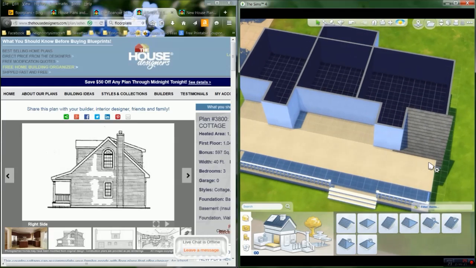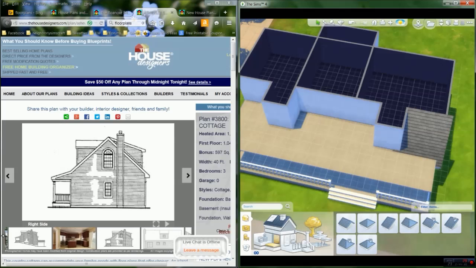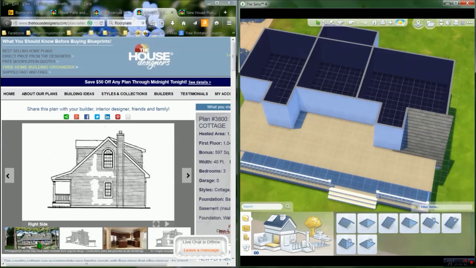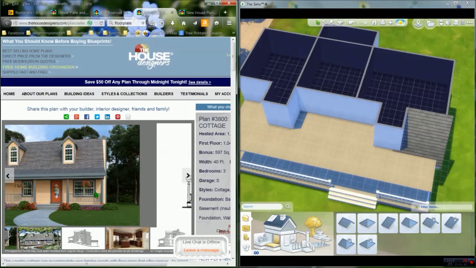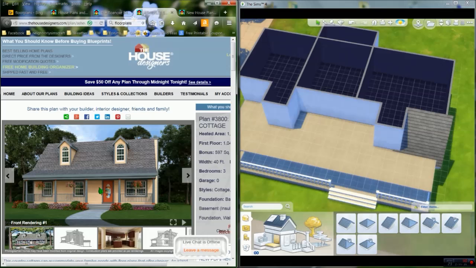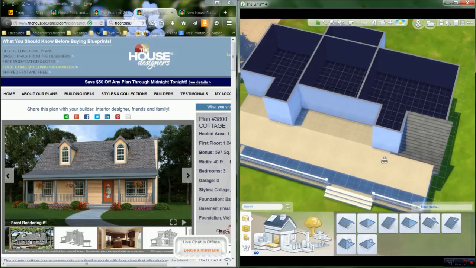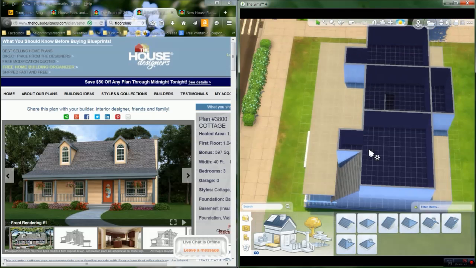I want to look at that front again. Here we go. Look at the front picture. There we go. All right. To make this easier for my eye, I'm going to go ahead and put the little dormers on there also.